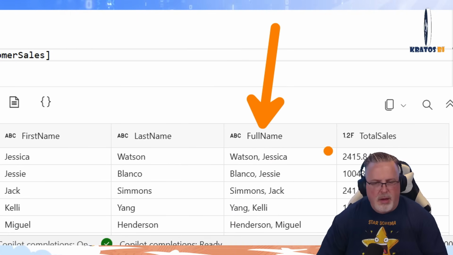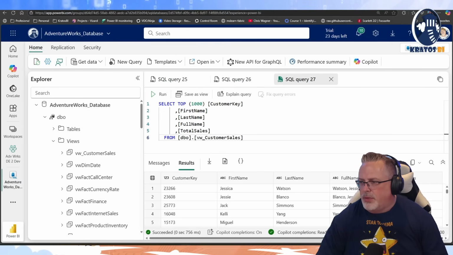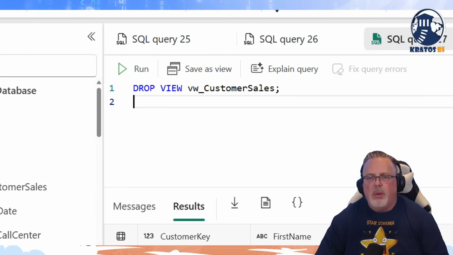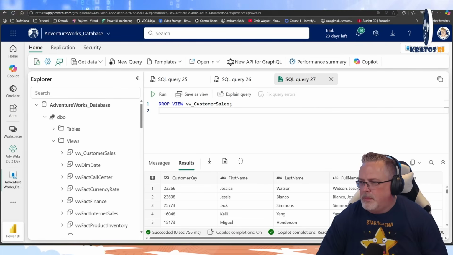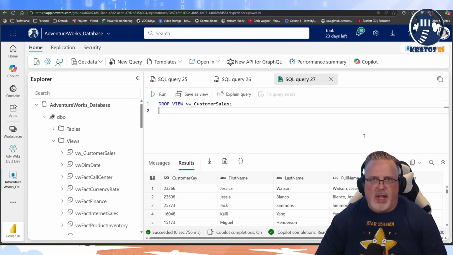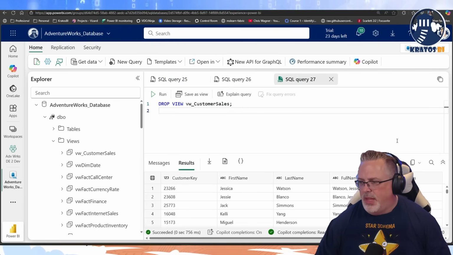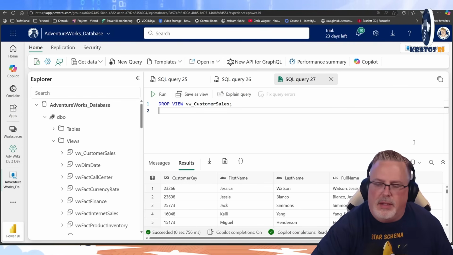All right. Now, real easy to go in and just drop that view is just a simple drop statement. So when I want to clean this up, all I do is run a drop statement and I'm good to go. Something to know, these views can also help you manage a lot of complex queries, complex joins, all that good stuff.